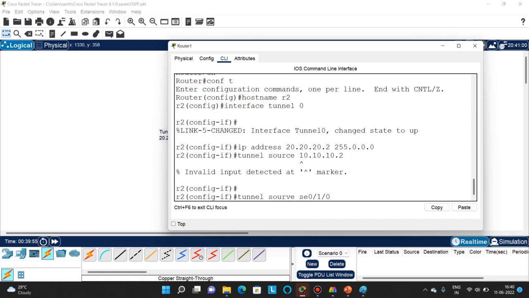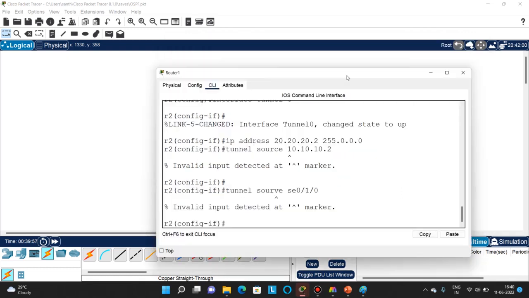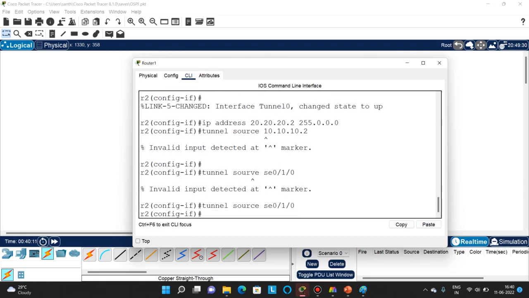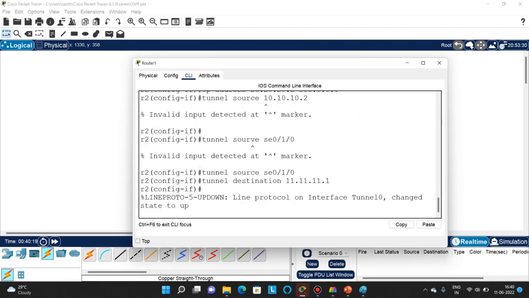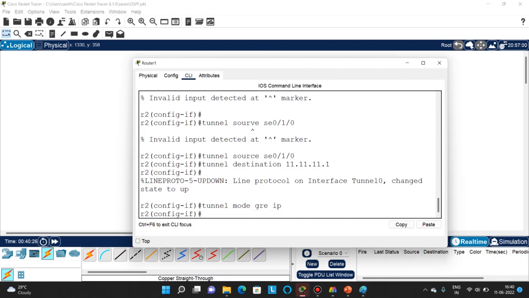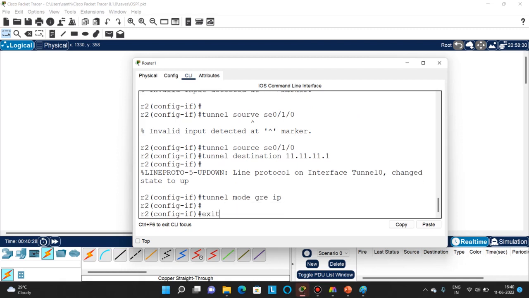If it is not taking it, you can give the port, SE0/1/0. Which port is disconnected? Connect only that one, SE0/1/0. Yes. Next one, tunnel destination, I can give the IP address. Done. Once the IP address is given, I can give tunnel mode GRE IP. It is done with both sides. I can exit from this mode.